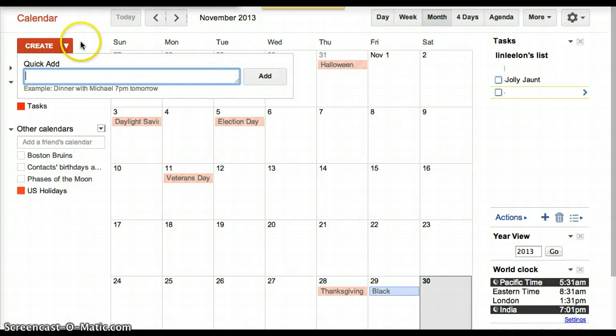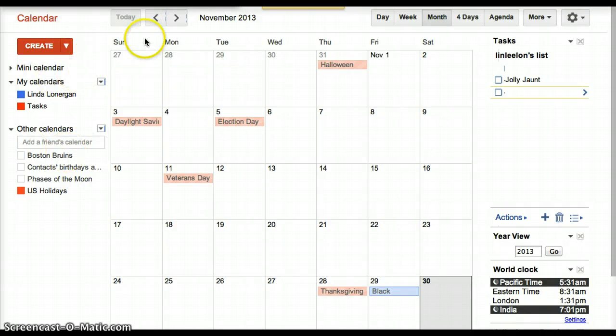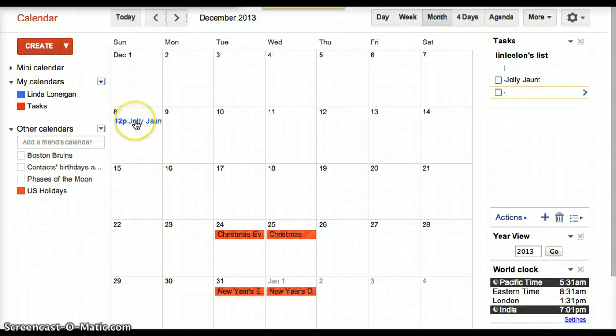Otherwise what I can do is, of course, go to December. Hey, it did show up there. And it will show up there, Jolly Jaunt, at the right date. Okay, so I did add it in. And it did show up on the right date. It was weird how it showed up on the 30th also. Okay, so I added the Jolly Jaunt, and that's the race that I'm doing on that day.